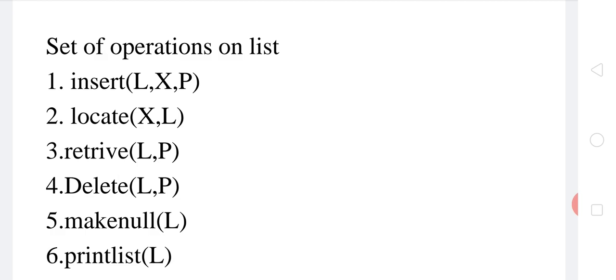Now we can see the set of operations on a list. The first operation is insert, with L, x, p. L, x, p are the parameters, which are called variables. Insert x means inserting value x at position p in list L. What is the meaning of the function insert? L is a list, p is the position, and x is the element which is going to be inserted at position p in the list L.